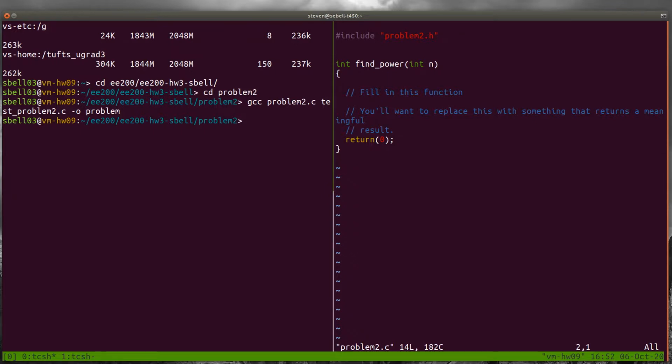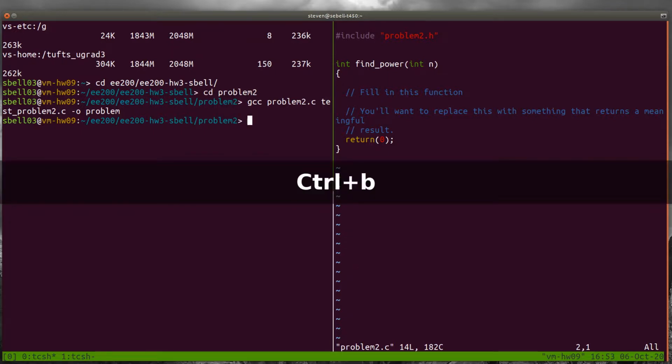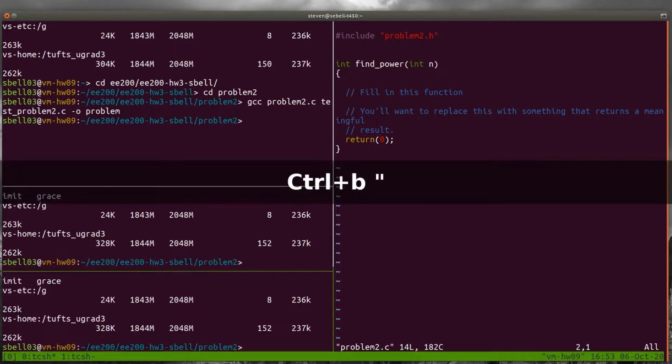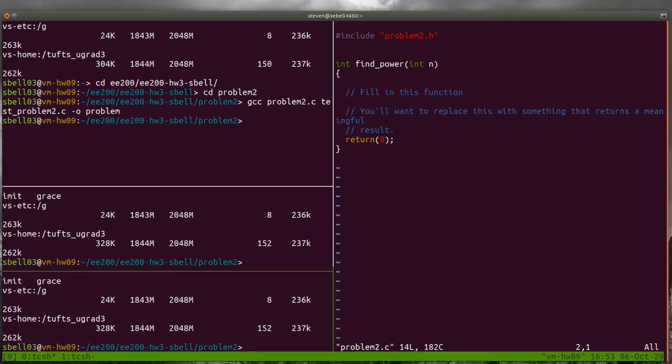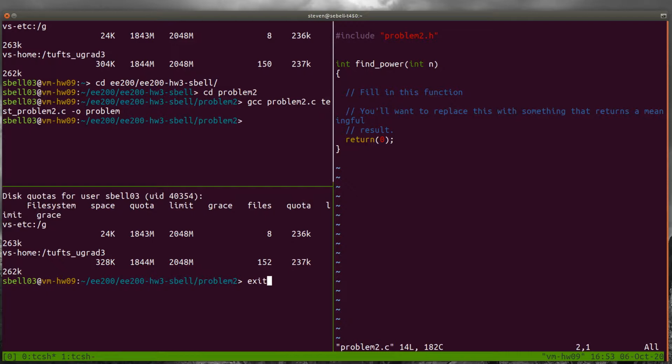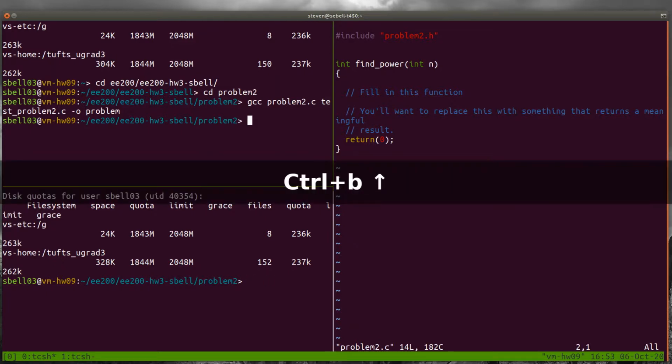You can also use the quotes key, Ctrl+b with quotes to get a top-bottom split. And then you could use the arrow keys here to move up and down.